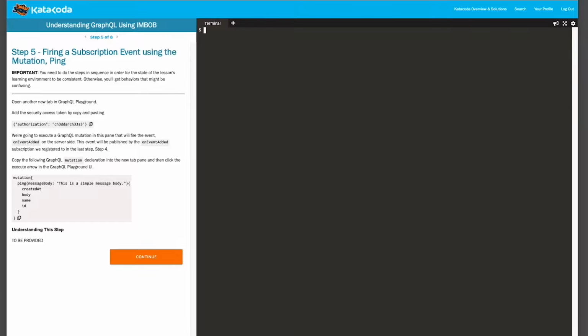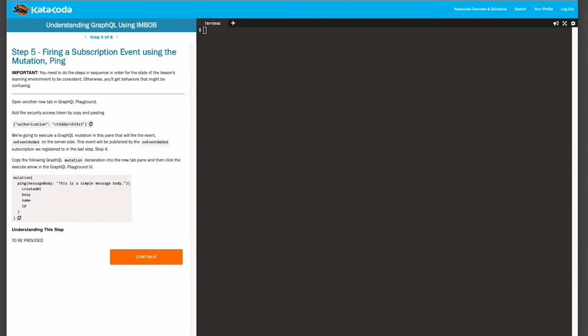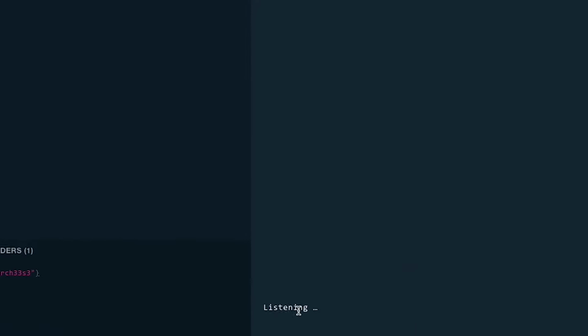So let's copy the mutation by clicking the icon on the left-hand side of the Katacoda instructional text. And now let's go over to GraphQL Playground, which is part of the IMBOB GraphQL API, but ships with any Apollo server GraphQL API installation. Let's reconnect here. Okay, we need to reconnect the subscription, and now you can see that we're listening down here. There's a little bit of a timeout. That's good. The subscription is listening for new messages.